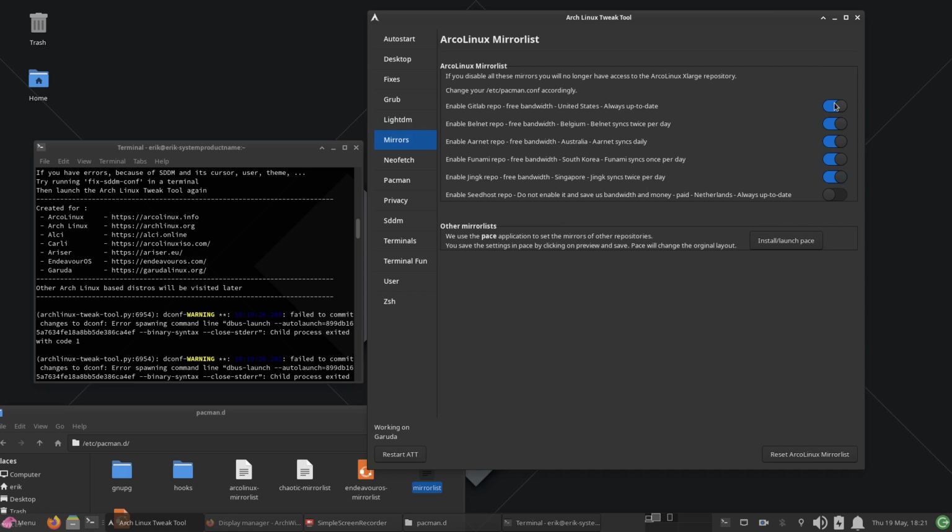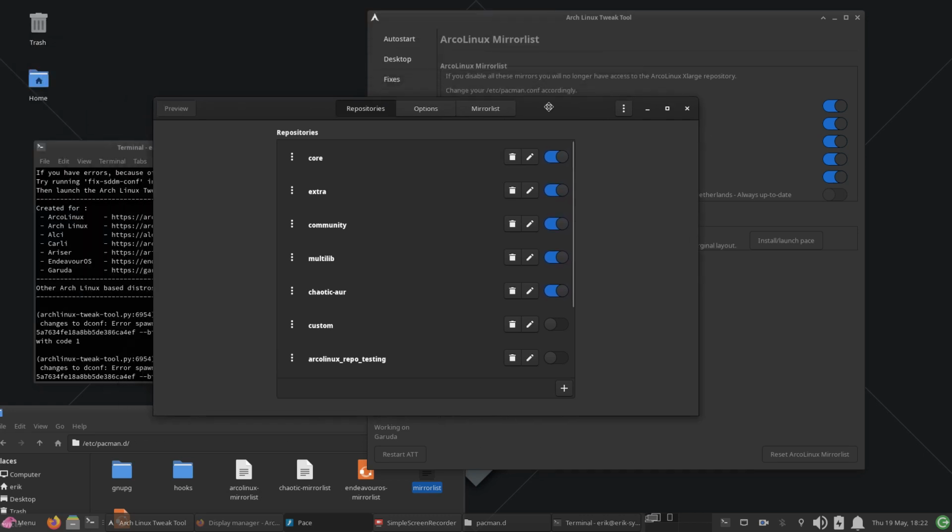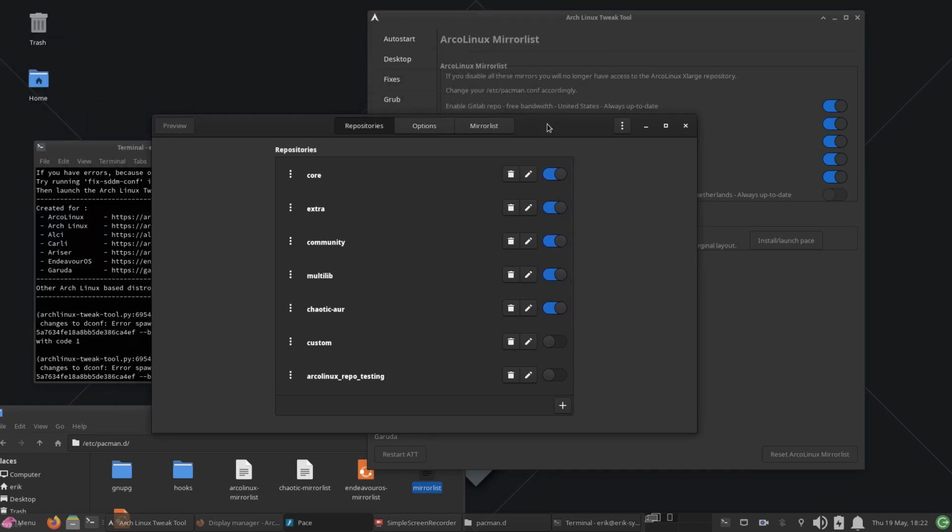Mirrors are on. Enable, enable, enable. Just a click away, it's enabled. The other mirror list, we've added this new little thing here. We use the Pace application to set the mirrors of other repositories. So this is ArcoLinux stuff. Other stuff, you can use this one. It will either install it, and I think it's installed by default here.